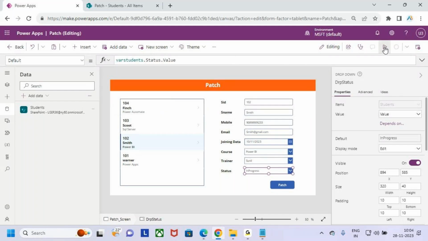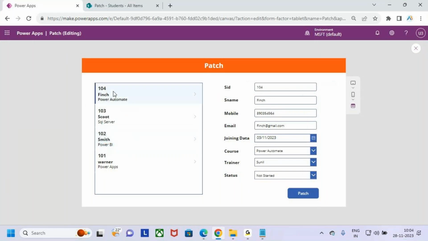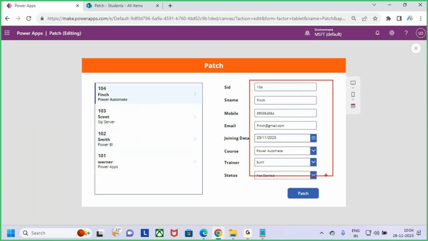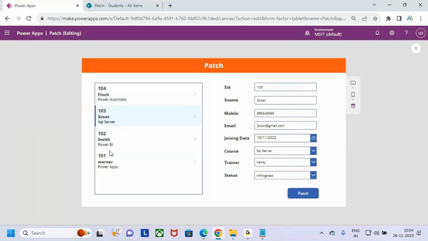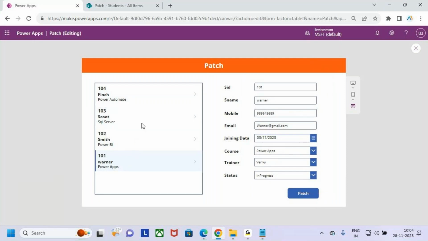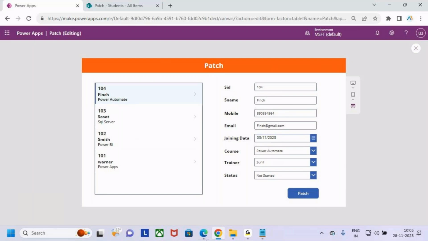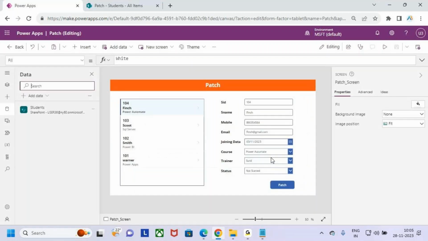Now see, when I play the app, currently I'm selecting the Smith employee details. It is displaying all the details of Smith. If I select Finch, it is displaying all the details of Finch. When I select Scott, it is displaying Scott's complete details here. When I click on Warner, it will display all the details of the selected item in the gallery in these controls. So in the third step, whichever item I select in the gallery, that item's details I'm displaying in these controls.